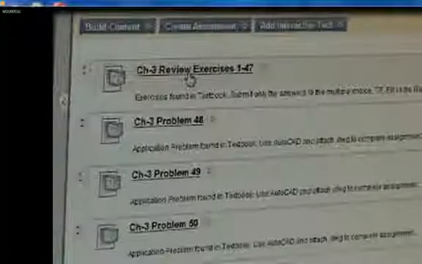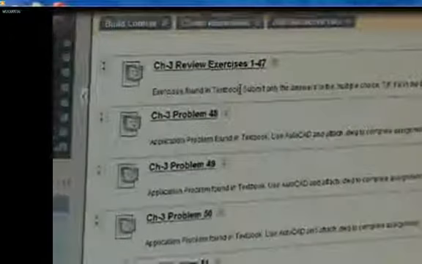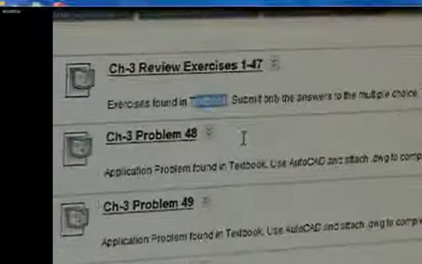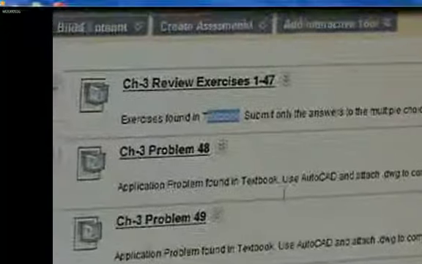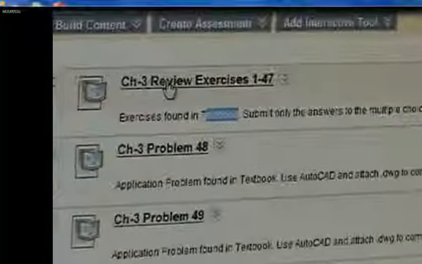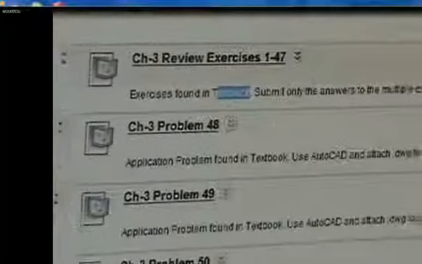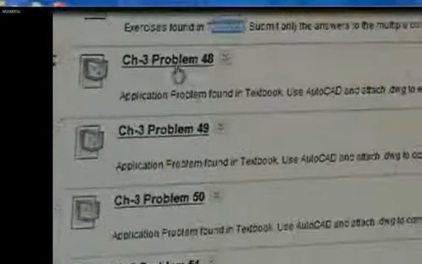You can see your review exercises are going to be taken from the textbook this time. See that? Textbook. You only have about 3 that are taken from the textbook. The rest of them are going to be taken from your study guide. So look in the back of your textbook after you read Chapter 3, and you're going to be submitting all of your review exercises 1 through 47 here in a Word document. And these will all be CAD drawings.